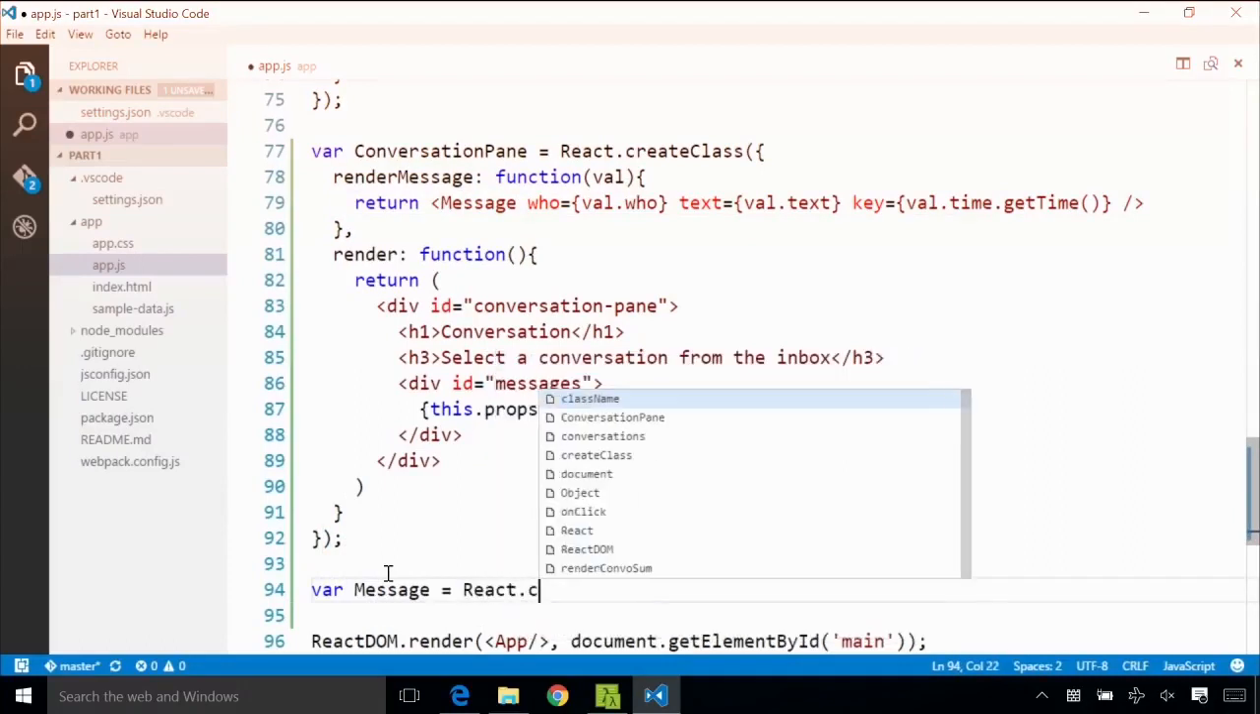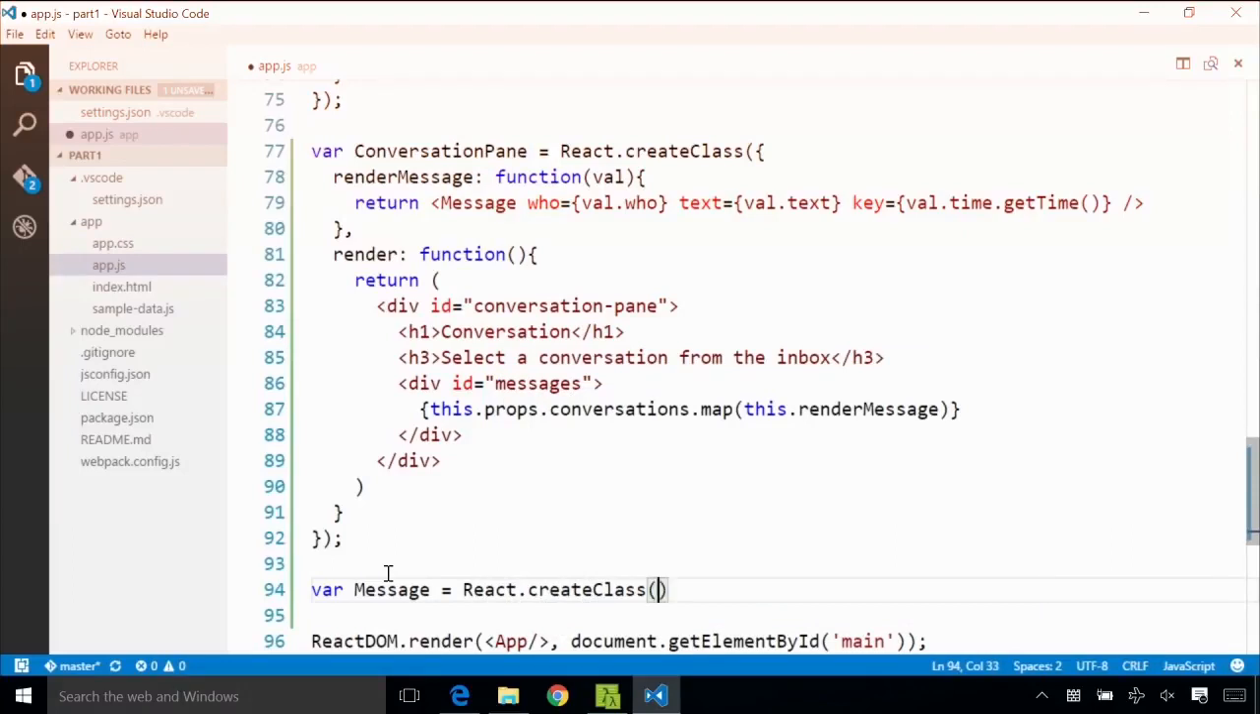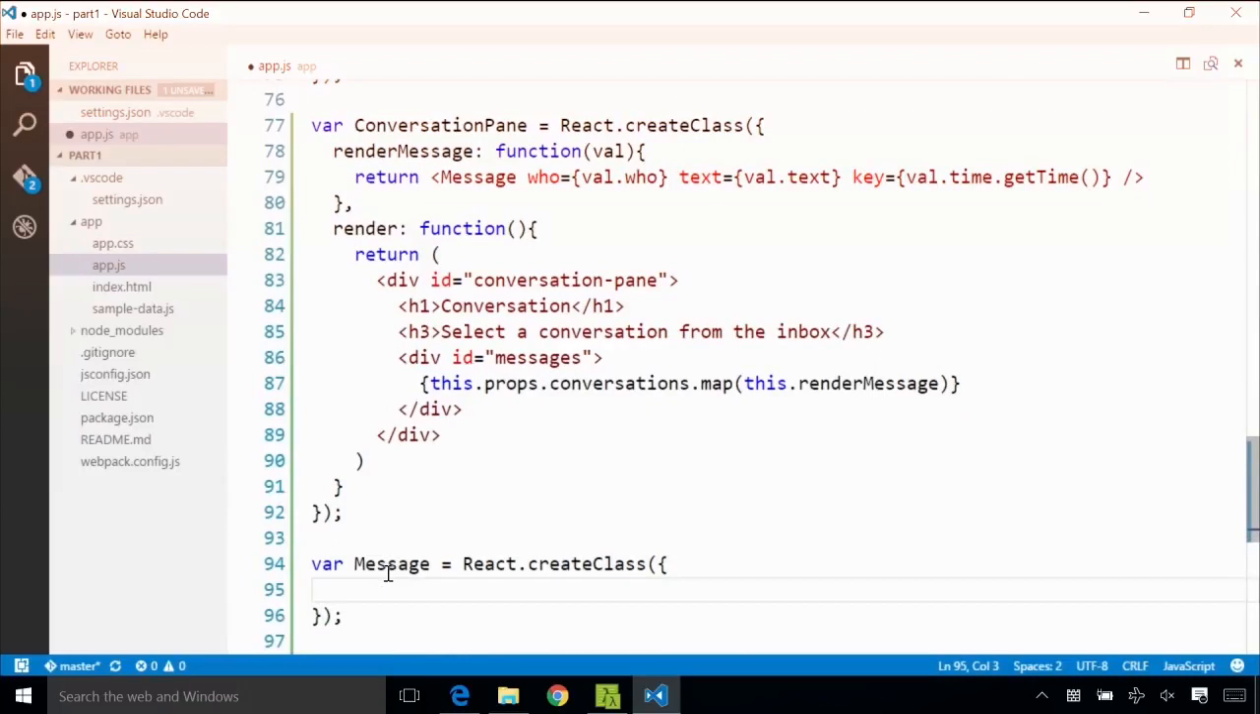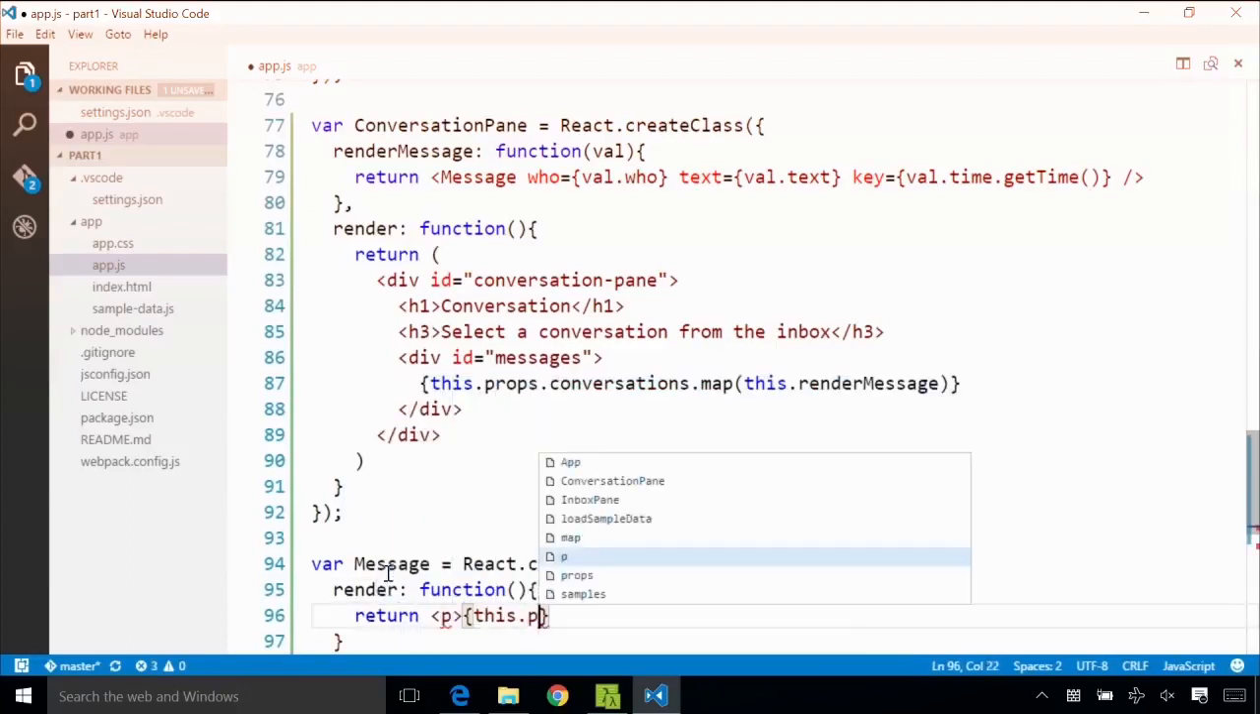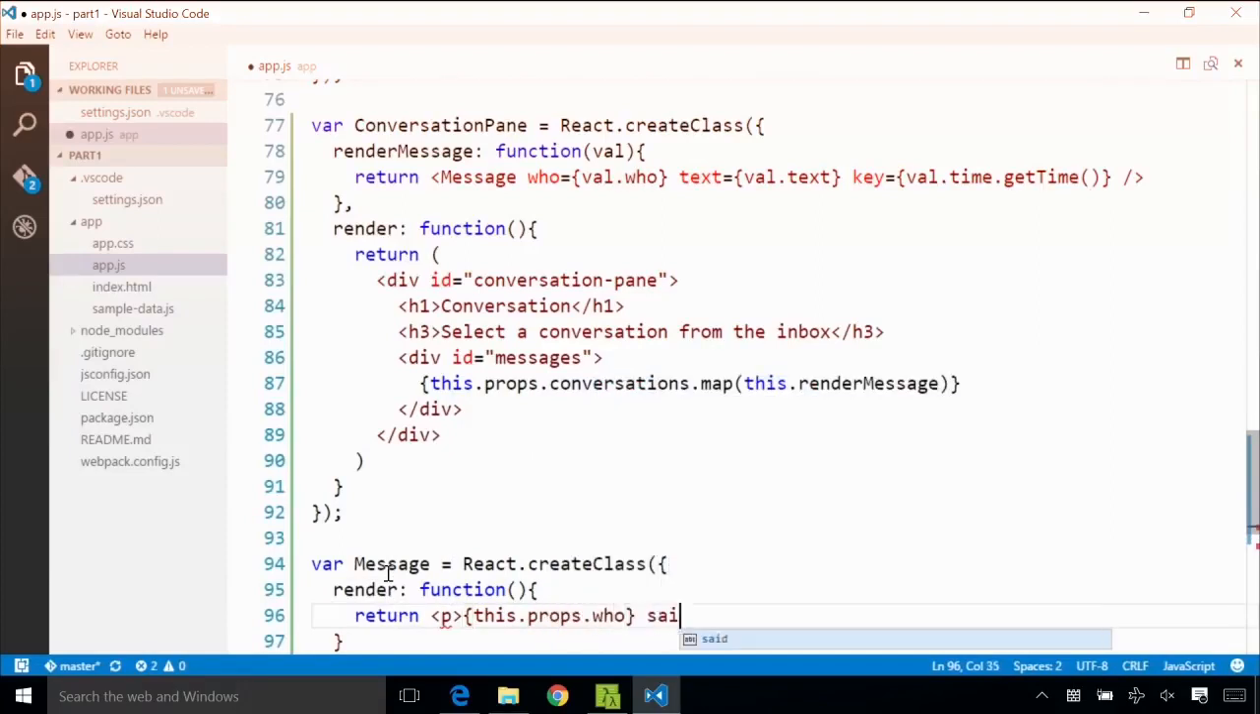Now you'll notice that when we were talking about components that should contain state and others that shouldn't, this is an example of a component that probably should not contain and will not contain state, because it's just going to be a really simple component. All it's going to do is render a function, and it's just going to return a very simple paragraph tag with this.props.who said, and then here I actually do want the quotations in there, this.props.text.